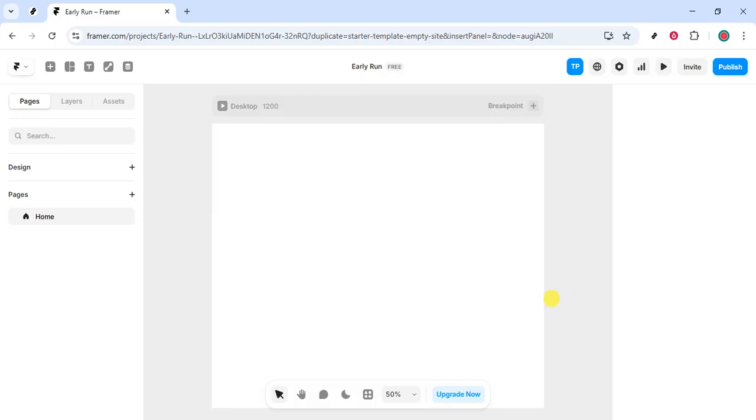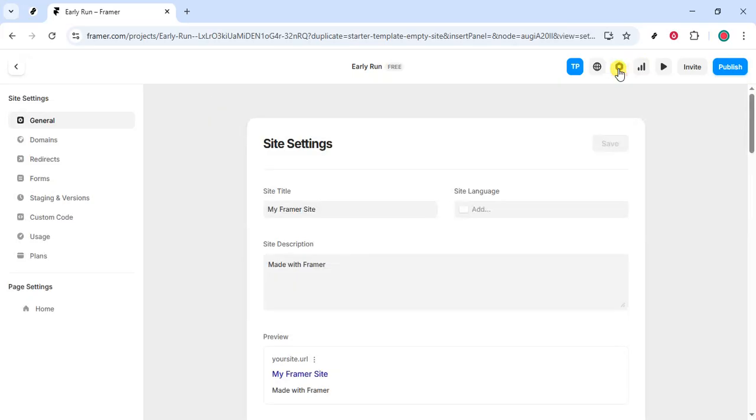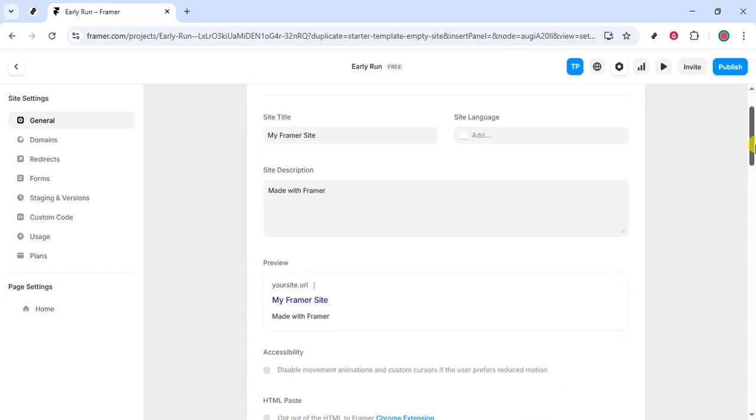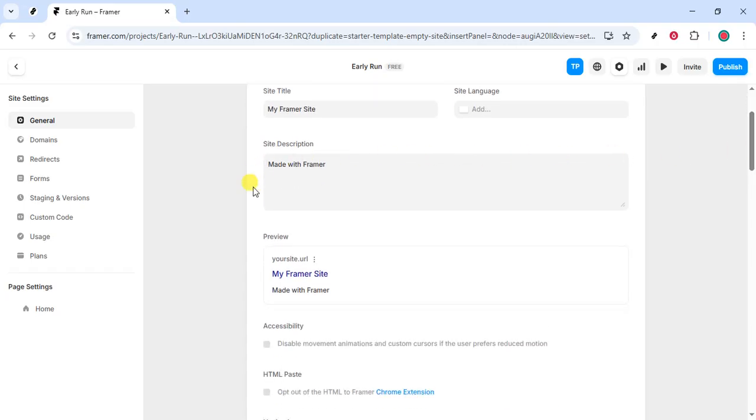With your project open, look toward the top right of the interface and click Settings. This takes you to the project's configuration area. Here you'll find sections for your domain, publishing, performance, and branding. The option that controls whether the Framer badge shows is typically found within site-wide settings related to branding or appearance. If you see a control for the badge, this is where you choose how it behaves on the live site.